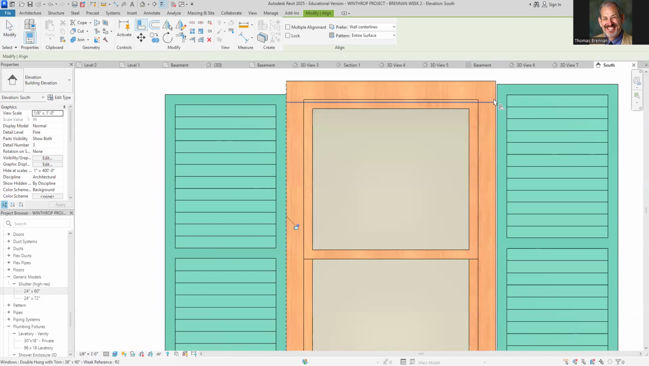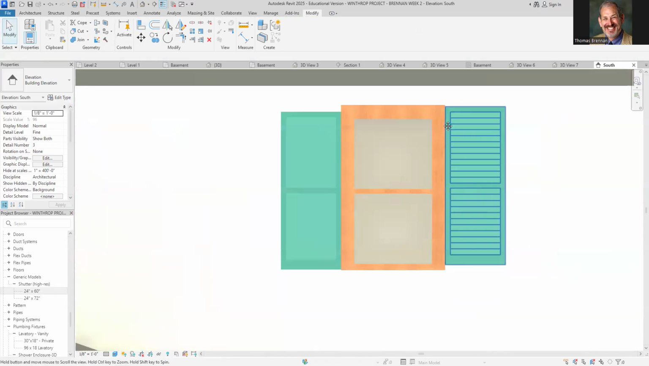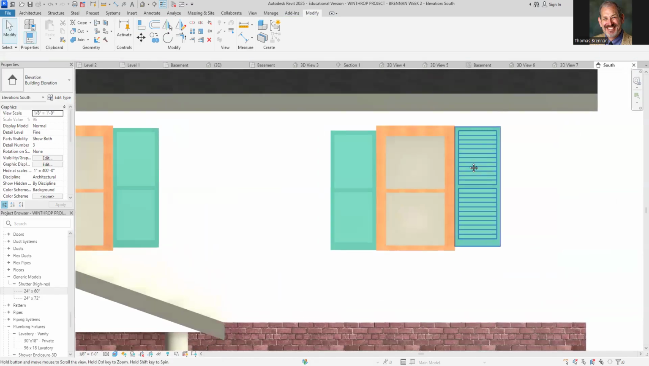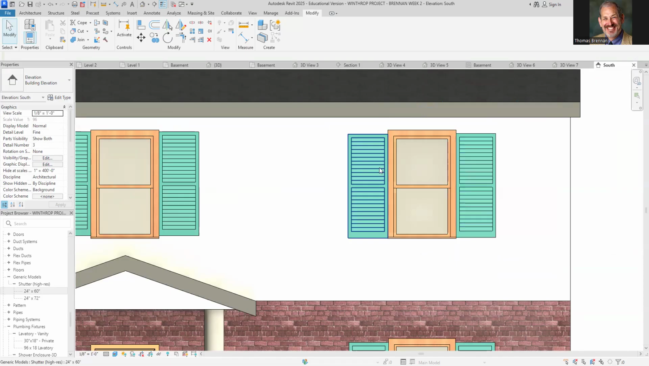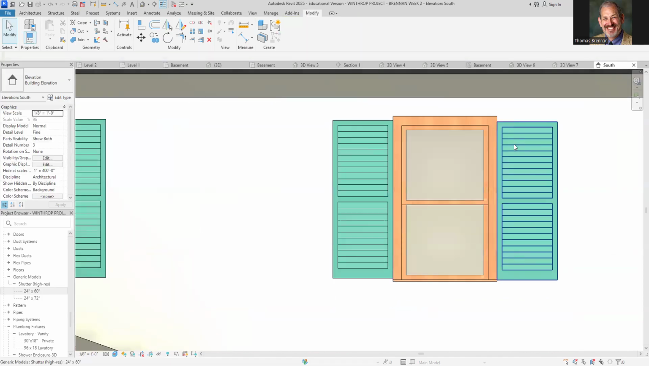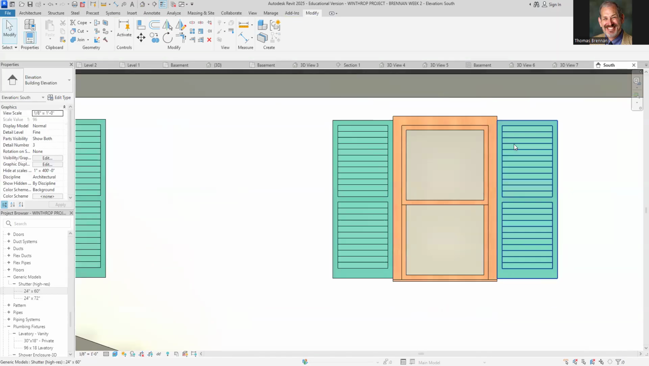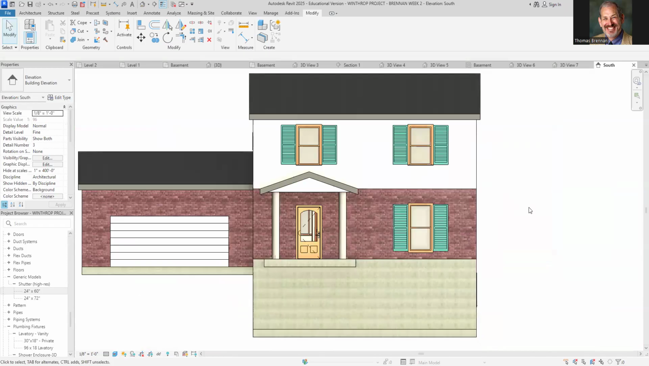Are there shutters on the back? No, they're not required, although if you want to put them on, you could. I leave that to the discretion of my students at this point. It's a design thing. Okay, there we go.